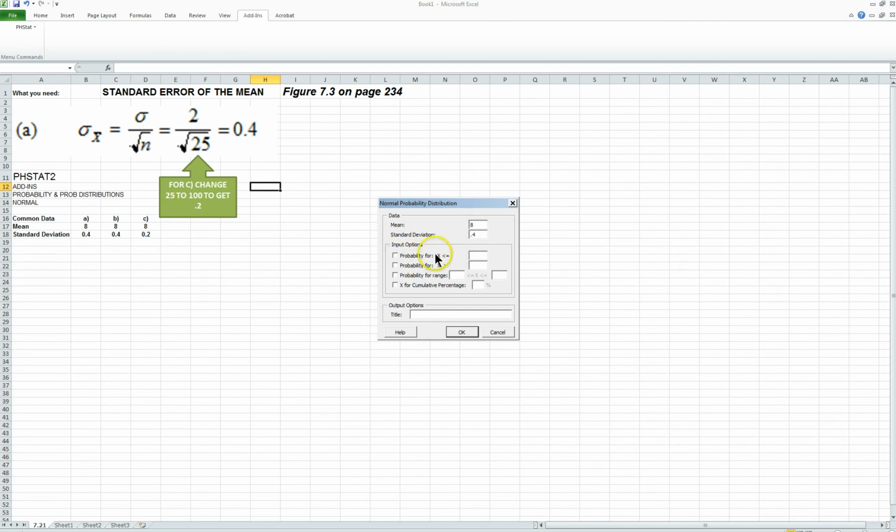And we're going to uncheck that box for probability for X, which is the default. We're going to check the box for probability for a range. And here, this is where we just dump in the numbers from the problem. So for A, it's 7.8 and 8.2. You can give this a title. You can simply call it A and just click OK.